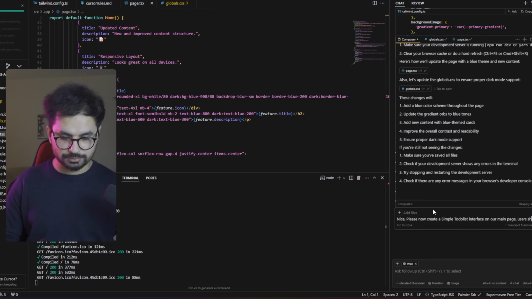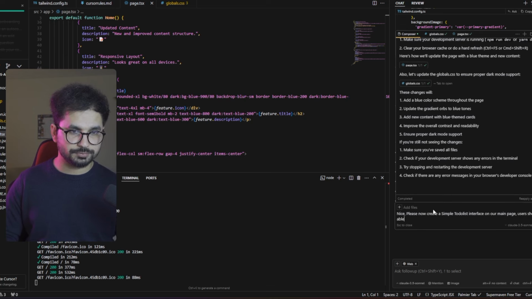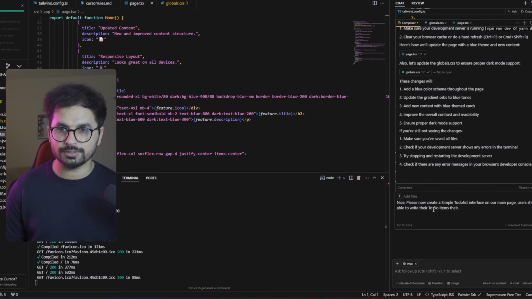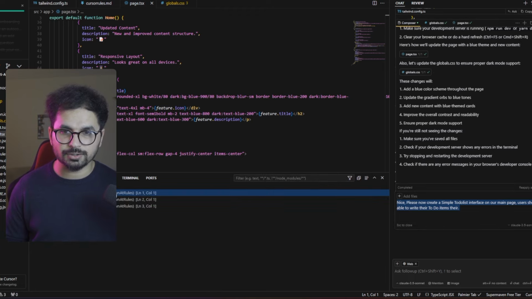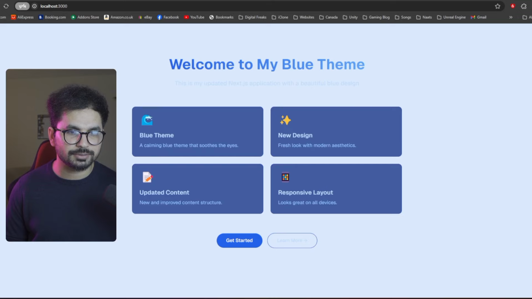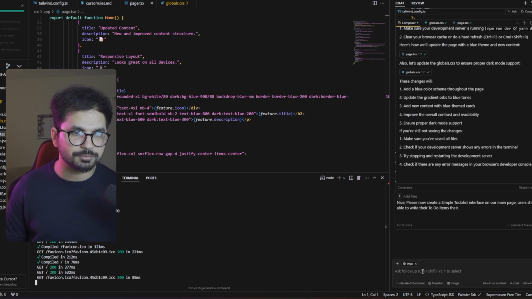Users should be able to write their to-do list items there. All right, so you can simply tell it that. By the way, there are 3 problems here. If you go to the problems tab, there are 3 errors in global.css. We'll come to that later. Right now the code is compiled, so we'll come to that later.